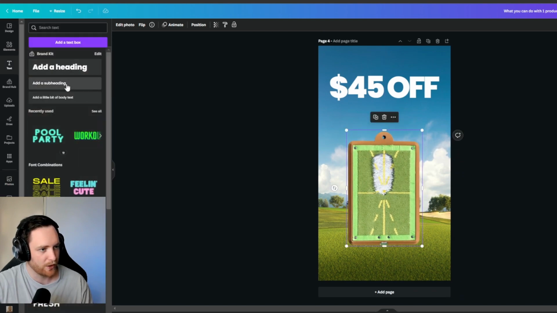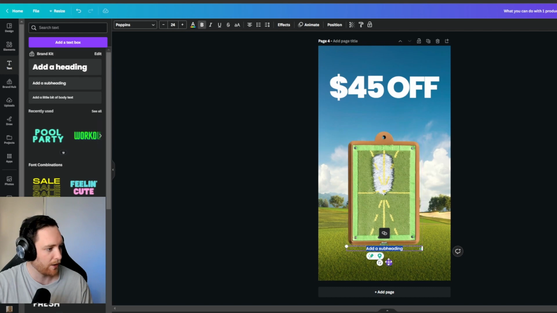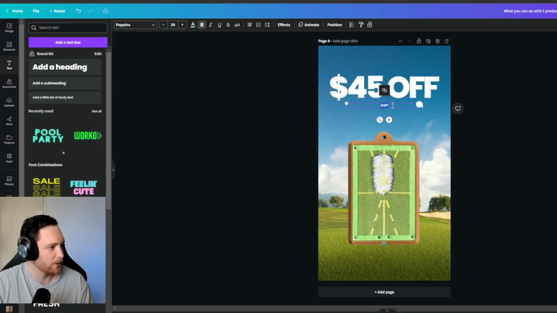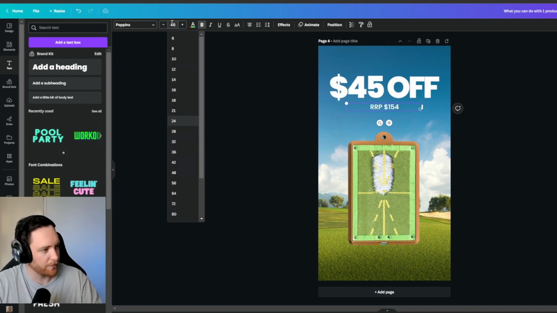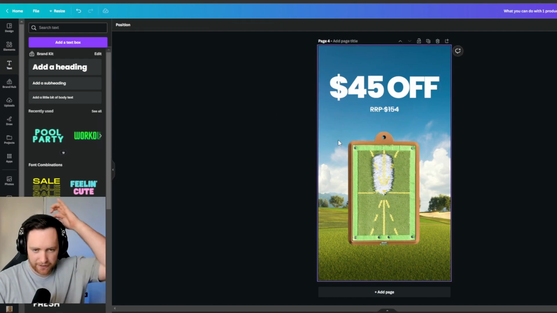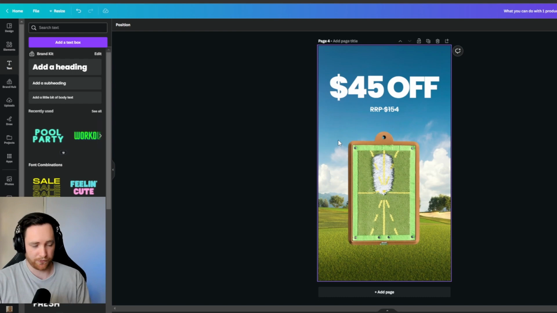And we're also going to tell them what the RRP is, the recommended retail price, which is $154. We'll probably bump this up to like here, and we're just going to add a strike through on this, just to say, hey, this is what it was, obviously $45 off now.